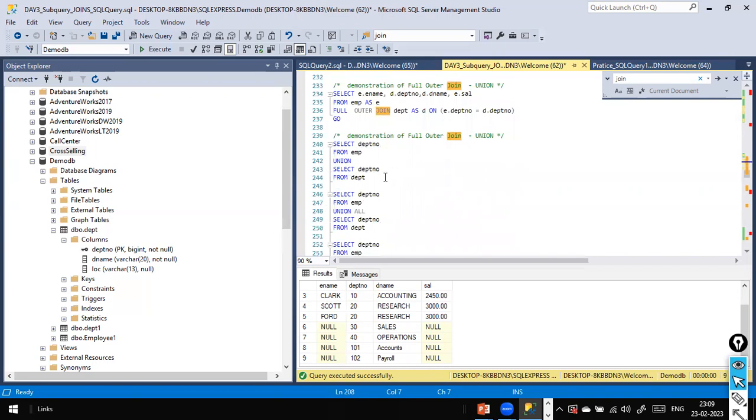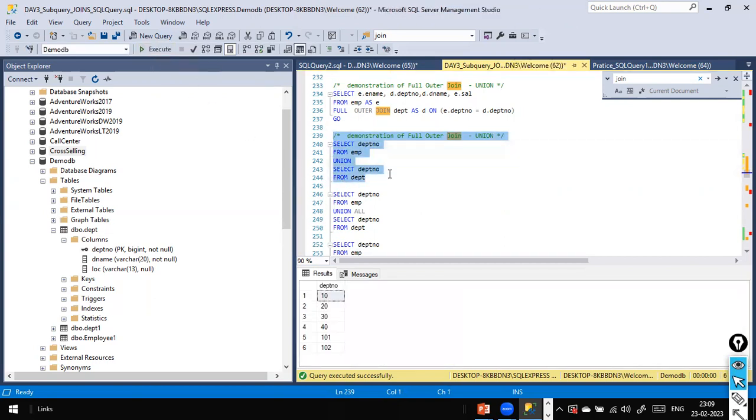And apart from this, we can use the set operators, union. Whatever the depart numbers are here, in the same way we want to union them, so all the depart numbers will come. In the employee table we have 10, 20. In the department table we have 10, 20, 30, 40, 101, 102. Since 10, 20 is available in both the employee table and department table, it removes the duplicate. Union will remove the duplicate.